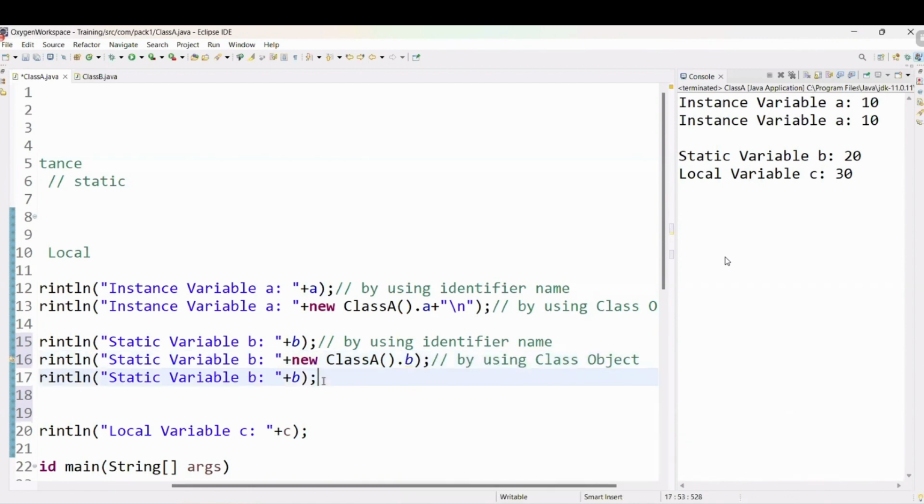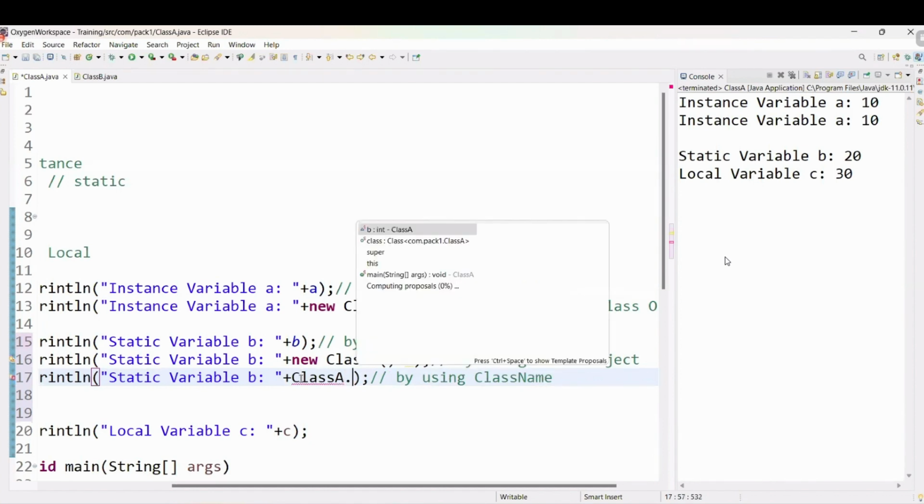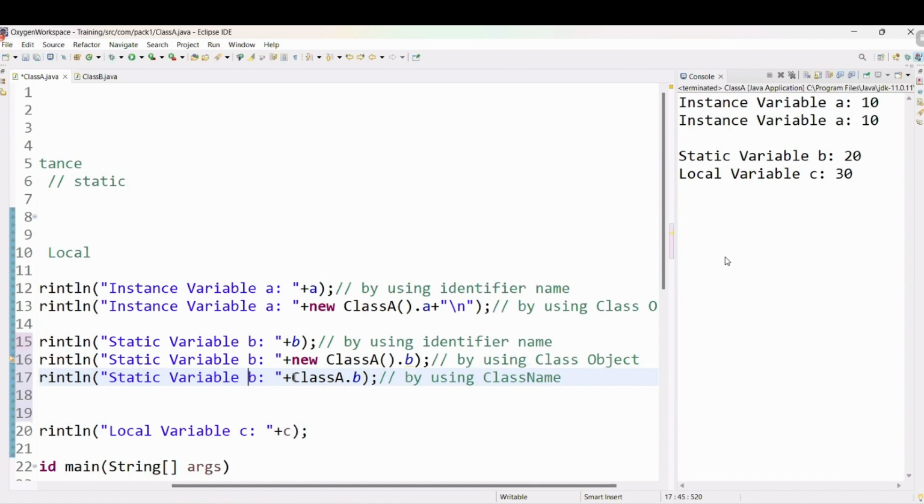Okay. And now could you please tell me what is the last way? By using class name. Okay. Now please tell me the code. Class A dot B. That's it. For static variables, no need of creating an object. We can access a static variable directly with the help of its respective class name. Kindly do remember, this is the highly recommended approach for static variables.